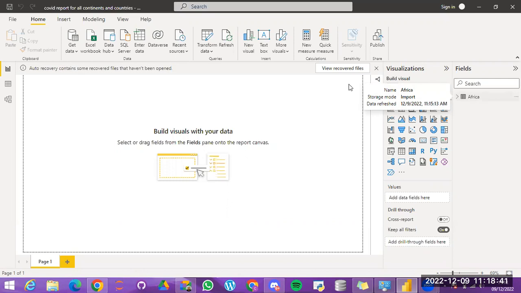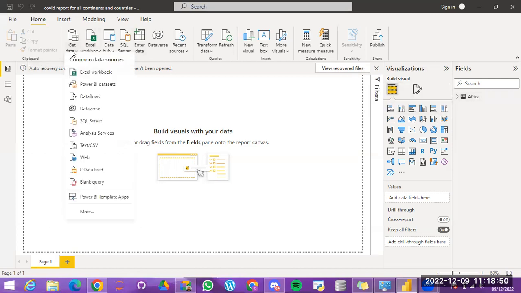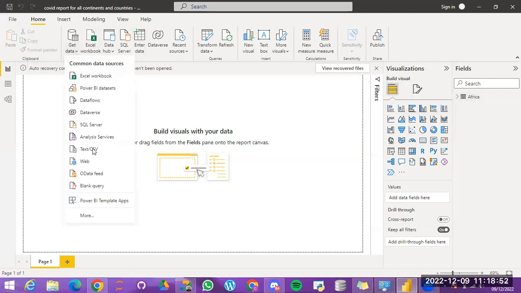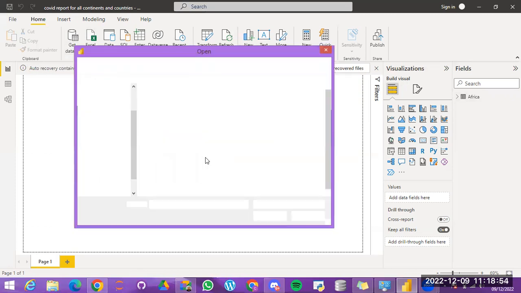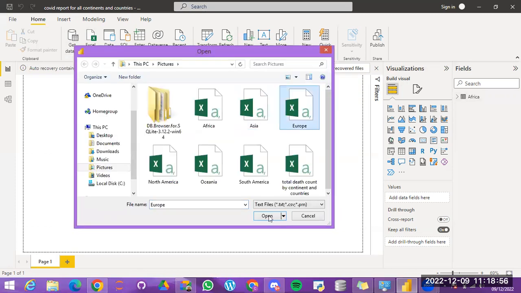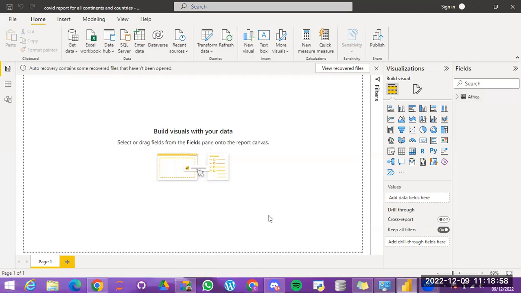So the first thing we want to do is load our data, load our table, Africa. So we've loaded Africa. The next thing I want to do now is load that of Europe. So I want to bring Europe. Let's see where Europe is. Okay, I'll bring Europe.